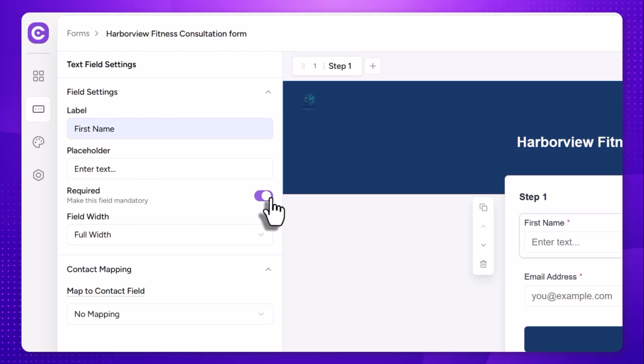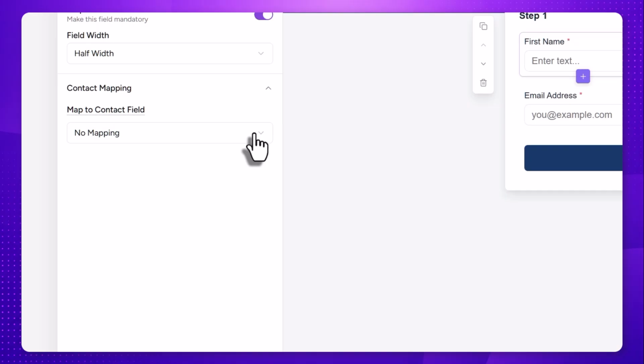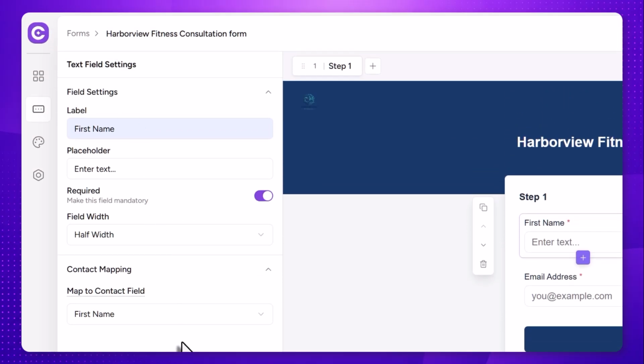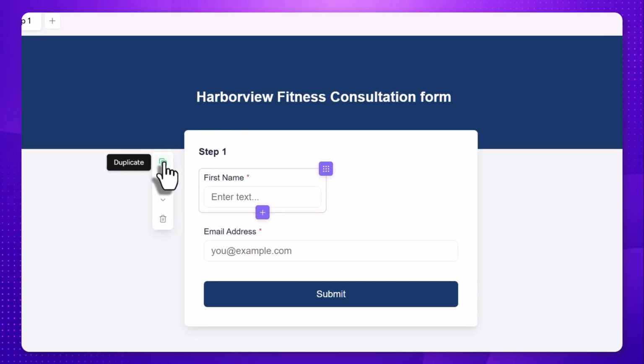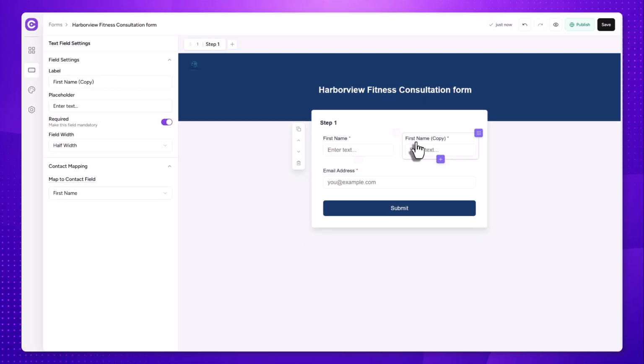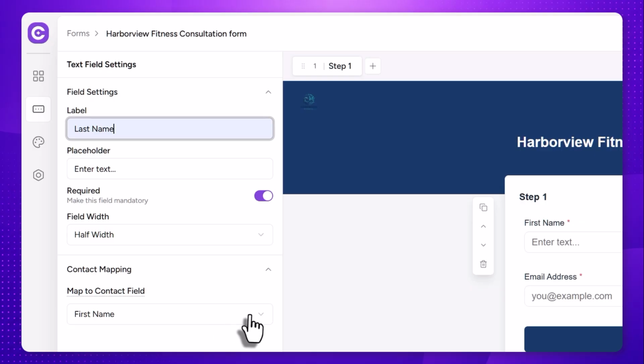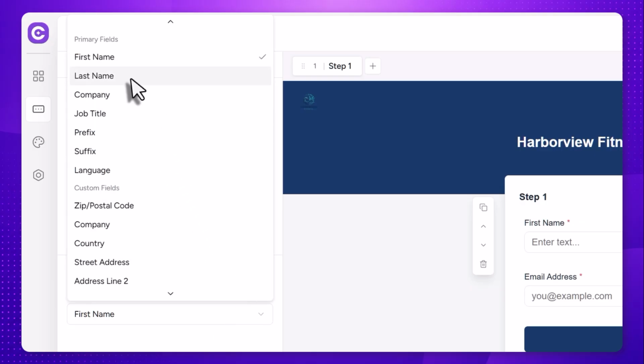We're going to make this required, and we're going to make this half width because we're going to put last name right next to it. For contact mapping, we do want to capture this in the CRM. So we want to select First Name here to map it to our contact field. And what we're going to do now is go over here and click on Duplicate. That will create a duplicate copy of our field. And we're going to click on that duplicate, and change it to Last Name for our label and also do the contact mapping to our contact field of Last Name.